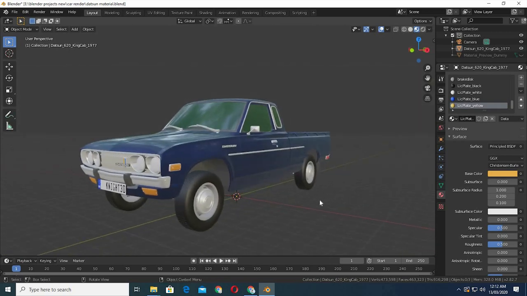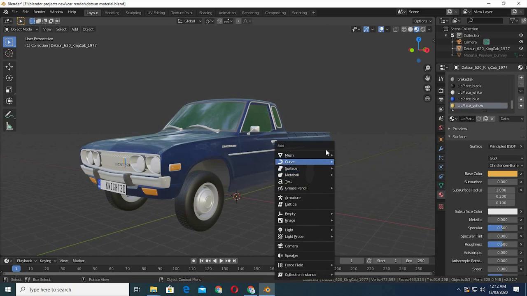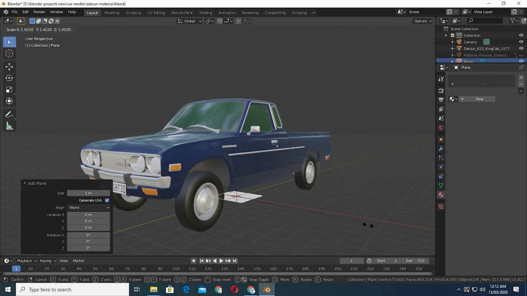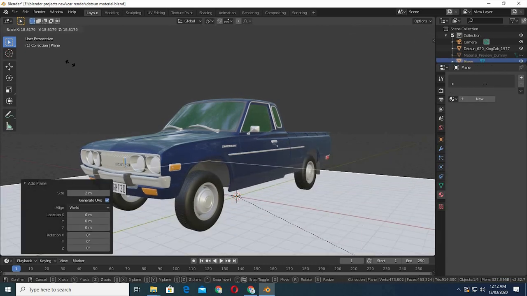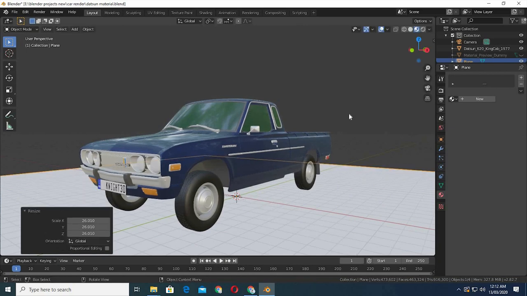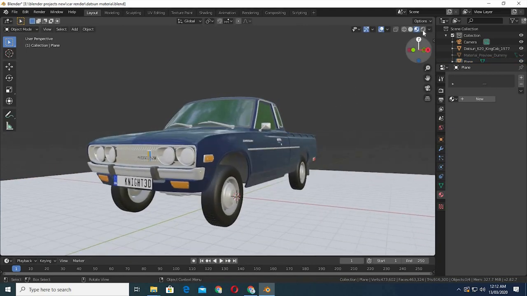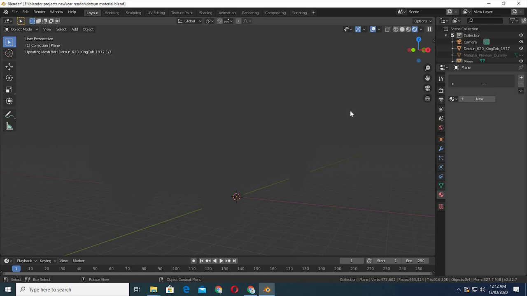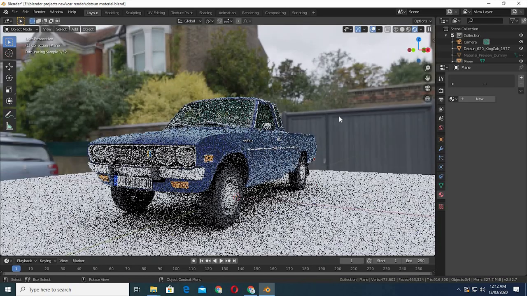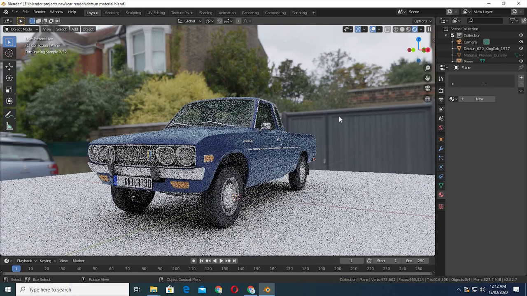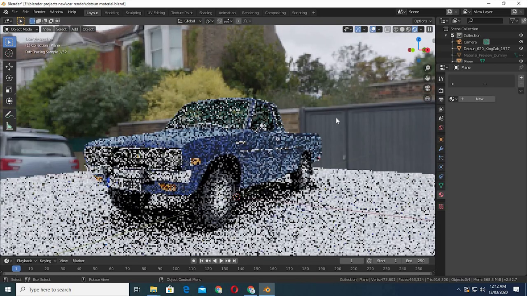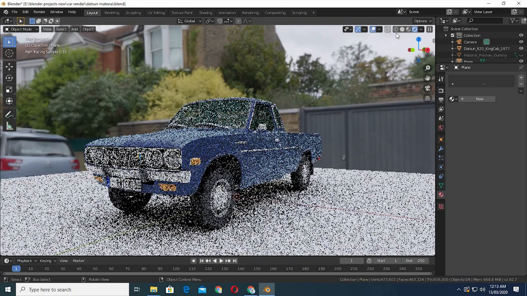Our shading process is done, now bring a plane into the scene. Go to render mode. You can see the render is looking beautiful, with just the HDR lighting.